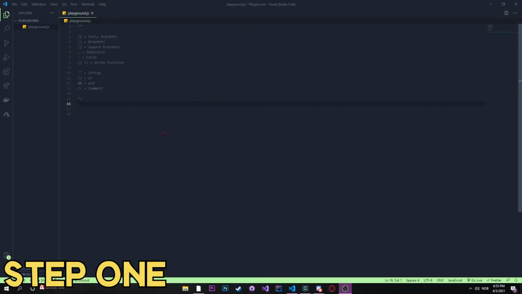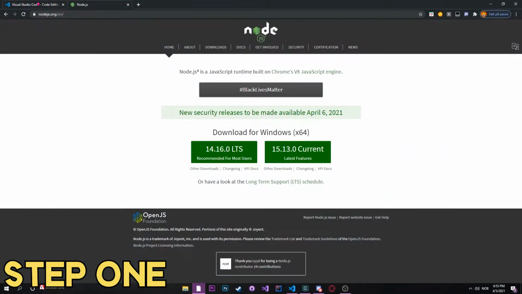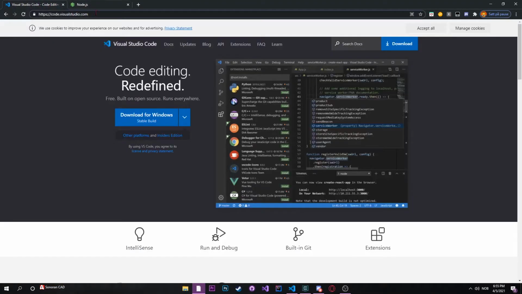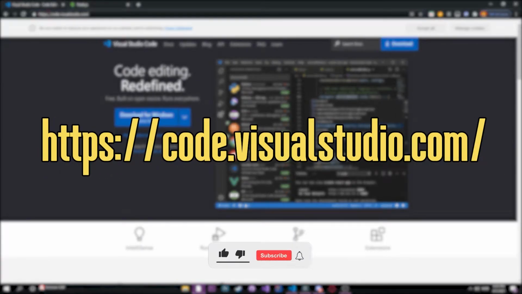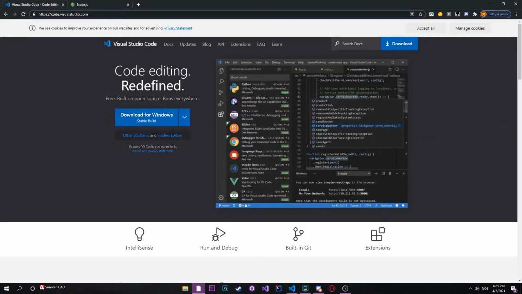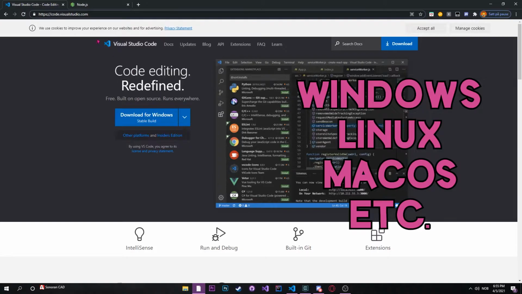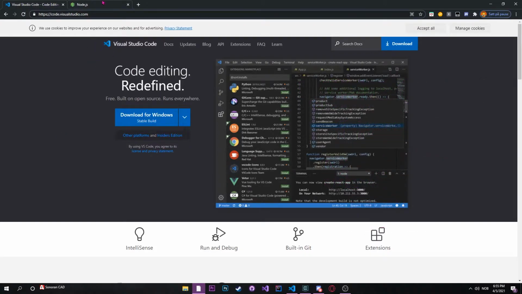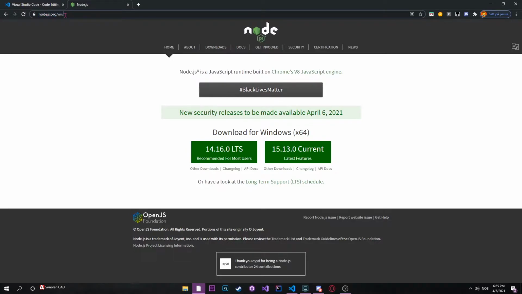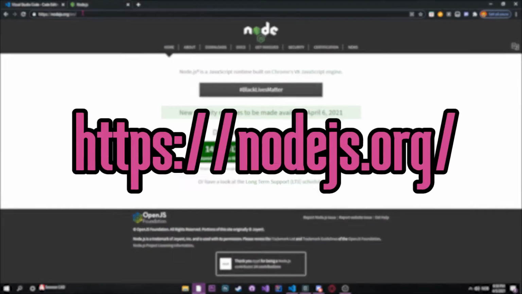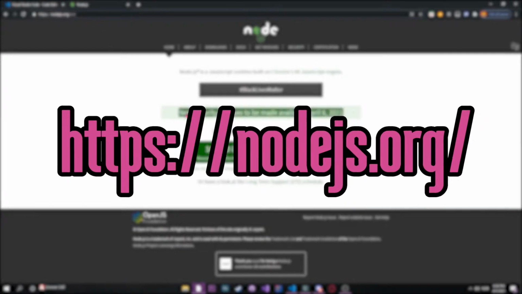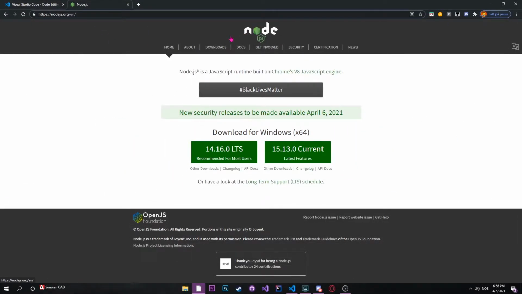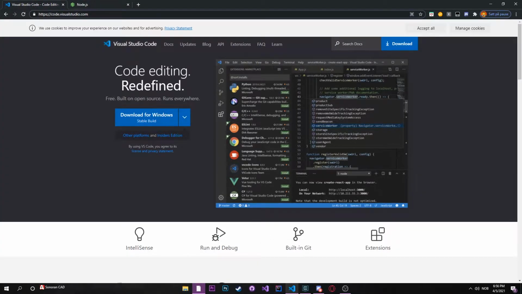Before we start with any of the code, we need to head over to Google. All the links are going to be in the description, by the way. But we need to head over to https://code.visualstudio.com. Here you need to download the version for your platform, so Windows, macOS, Linux, or anything of that sort. Then head over to the second link and download the recommended for most users from nodejs.org. Node.js is basically something that allows us to run a JavaScript file outside of a HTML file. So yeah, now let's jump into our Visual Studio Code as we downloaded.